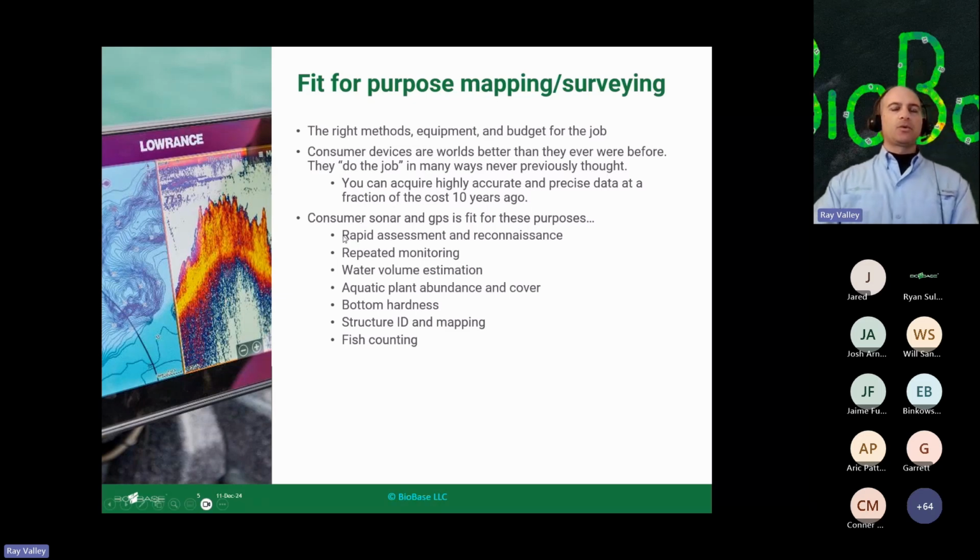assessment and reconnaissance, repeated monitoring. You want to be going out on whatever lake or pond or river, and there's something happening out there. Things are changing quickly. This system, you can really rapidly deploy it and get data very, very fast.